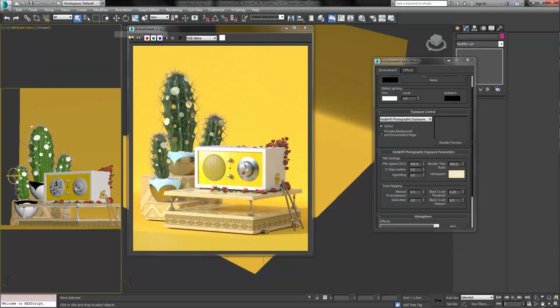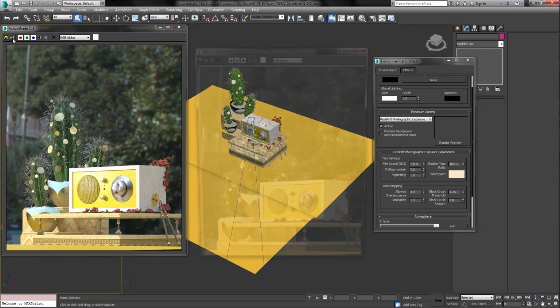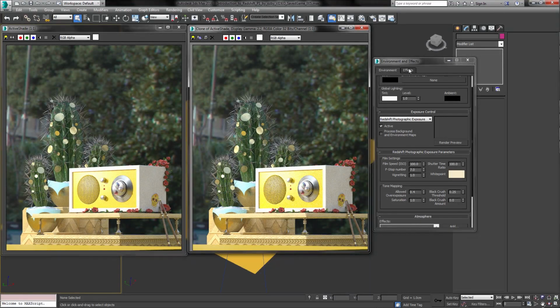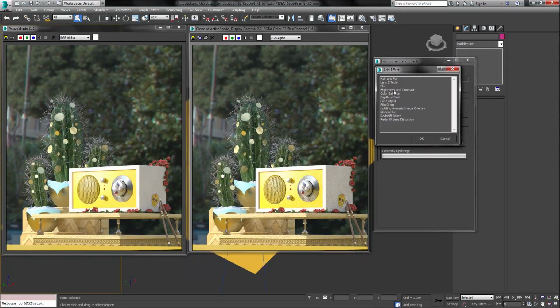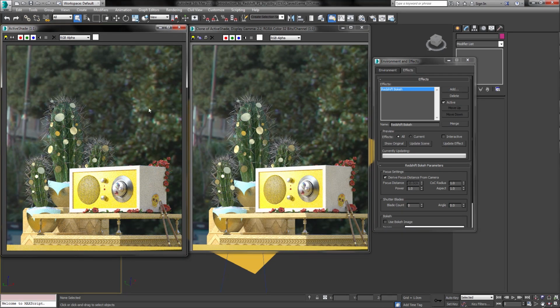Bokeh effect or depth of field is pretty awesome in Redshift and really easy to use. I will switch to second camera and hide the back wall. Let me restart active shade. Now we're still in environment window. We just need to switch to second tab, click add and choose Redshift Bokeh. Restarting active shade.